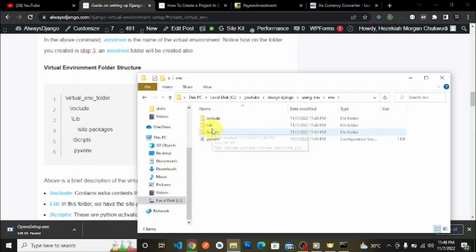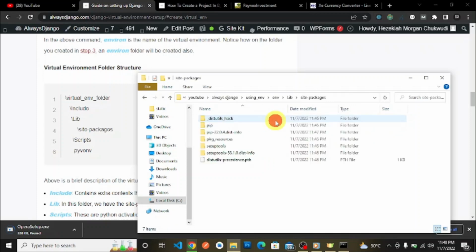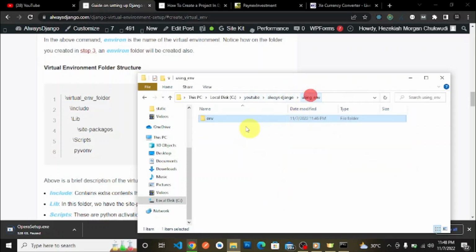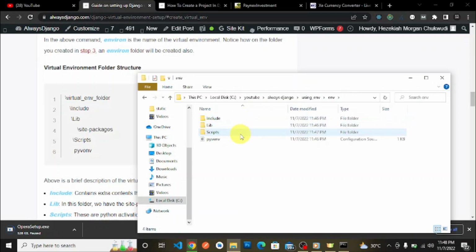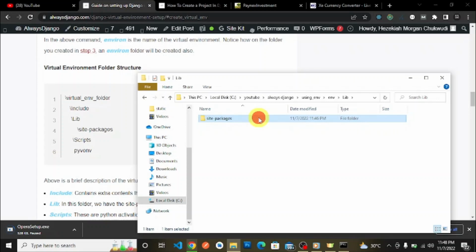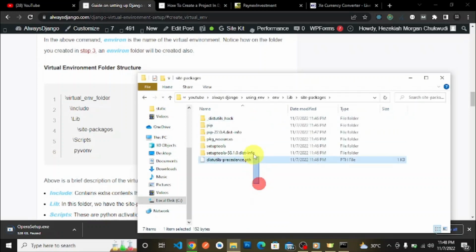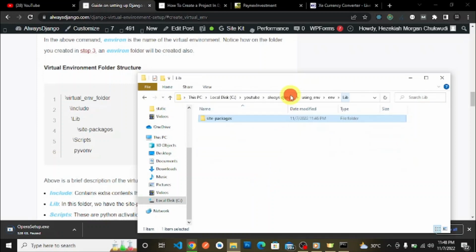In this lib folder, this is where you have all your packages installed on this virtual environment. Inside this lib folder you have site-packages, and this site-packages folder houses all the packages you install on this virtual environment, right?